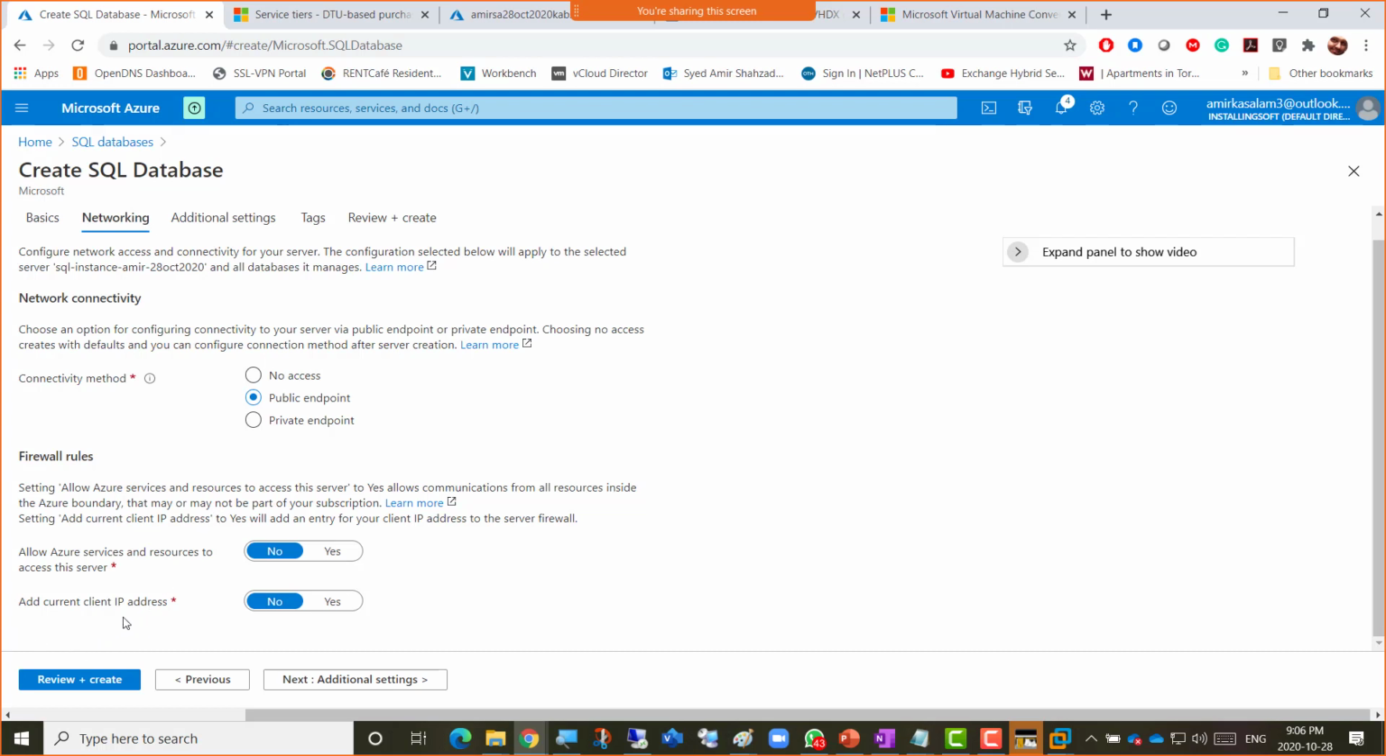And then add current client IP address. So if I press yes to add current client IP address, what is that? Set add current to yes will add an entry for your client IP address to the server firewall. So that's very good. And what is that? It's going to add the public IP of your DSL router from wherever you're connecting. It's gonna add the public IP of your DSL router, right?